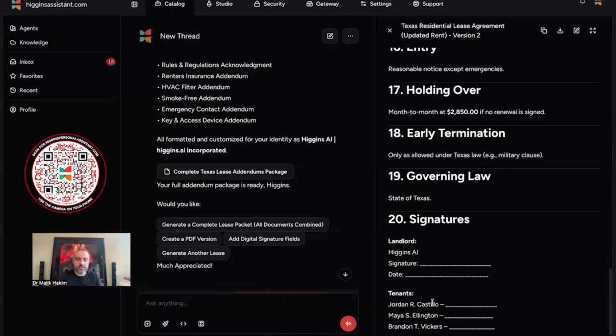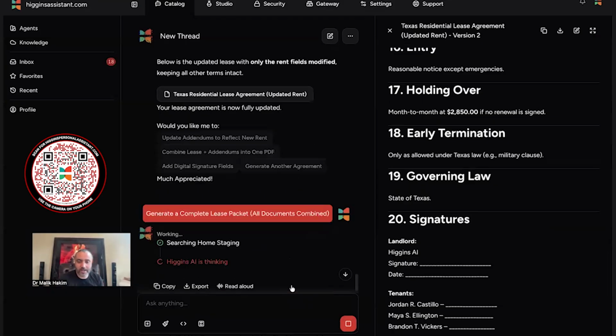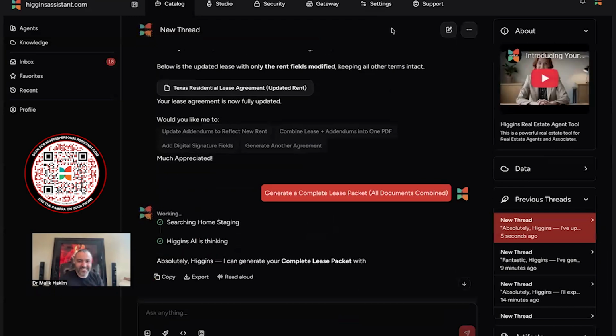These are the tenants. These are just fictional names that Higgins put in. But again, there's so much you could do here. You can add digital signature fields. Wow, I didn't even know that. You could generate a complete lease packet, all the documents combined. Oh, I like this. Let's just do this. I want to actually see this myself and see how this works.